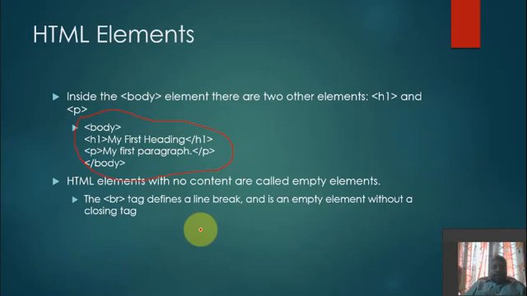And br, you should know, is for line break. It is an empty element without a closing tag. So an HTML element with no contents is called an empty element.